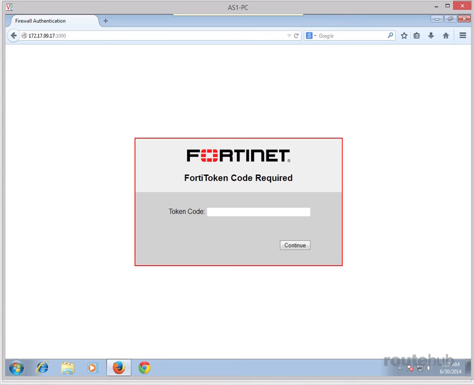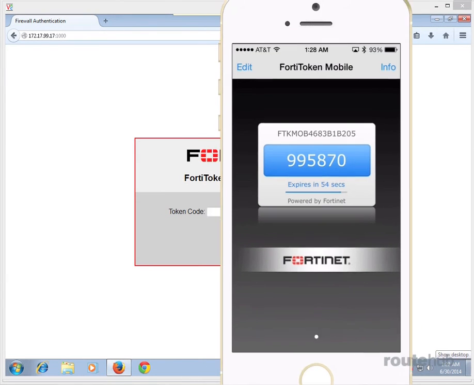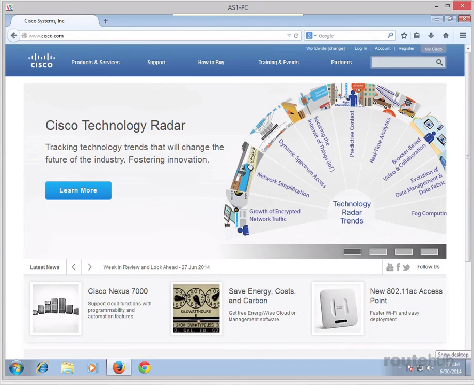that is currently on our token. So let's go to our iPhone and let's type in this code within the next 50 seconds. Okay, make sure we typed it in correctly and we'll say continue. And fantastic. So now we are logged on successfully since we entered the correct credentials and the correct token code.